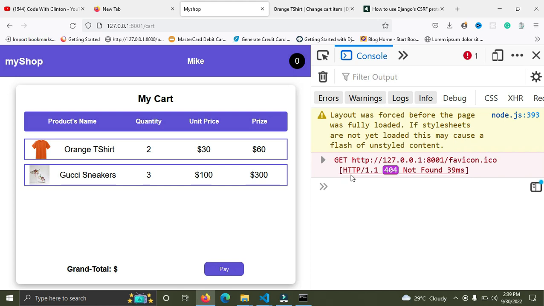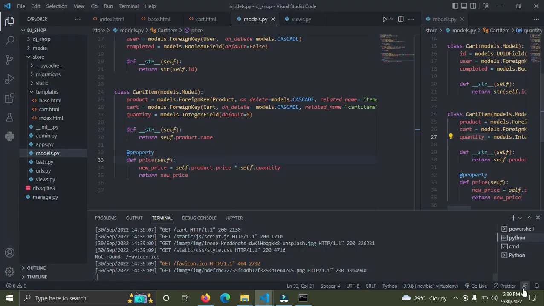So what next? I also want to get the total price, like 60 plus 300. How do I go about that? So go down to your models.py file.